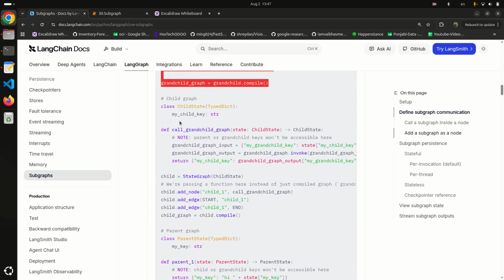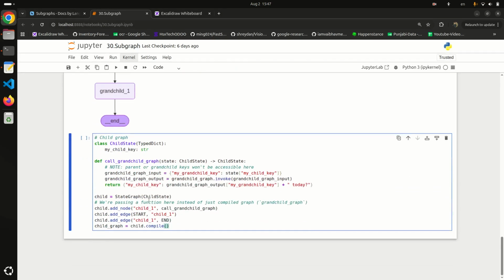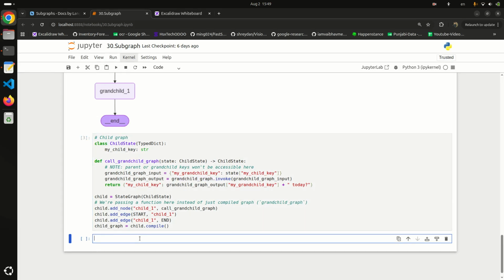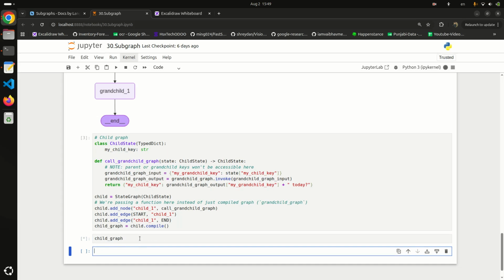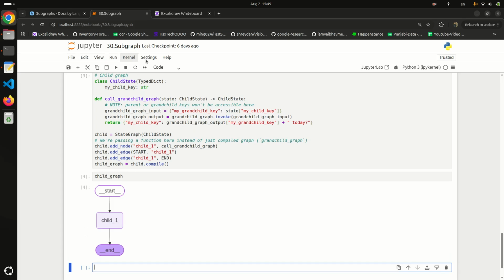Now let's create another graph that will be a child graph. So let's copy and paste the code here. In this line we are preparing the input for the grandchild graph. So whatever value we get from myChild key, we'll assign that value to my grandchild key and we invoke the grandchild graph with that key. We'll discuss how it works. So let me run it. If you want to visualize, you simply type child graph and it will show you the graph. So it is the graph, we have only one node.